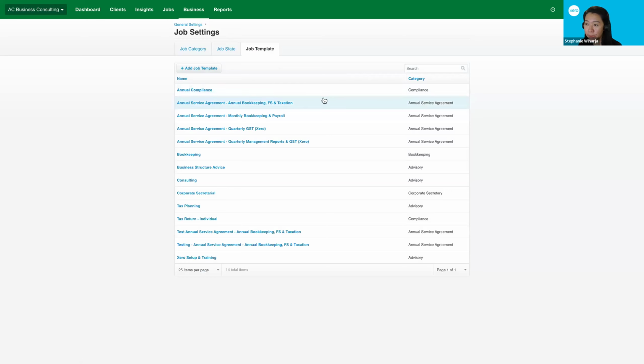So this job template helps us to save typing on job creation, also gives the consistency across your practice. They contain predefined information such as cost, tasks. So when you set up a new job, it's already set up with those standard items that you have created. We recommend that you set up a job template for each of the services that you provide to your clients. We can add the job template, but I'll just show you how the job templates look like.